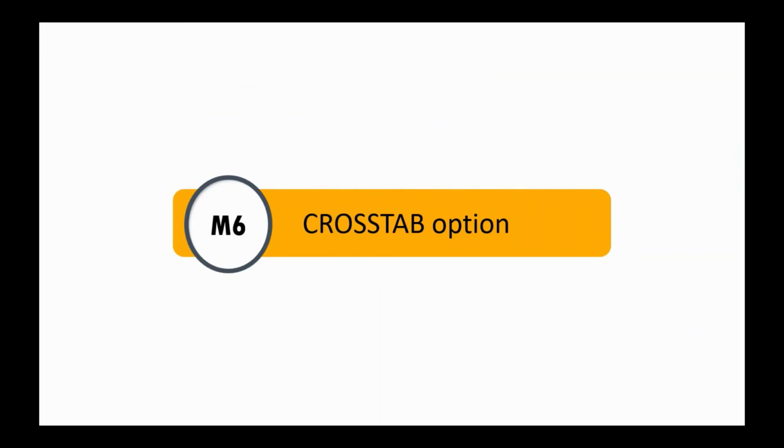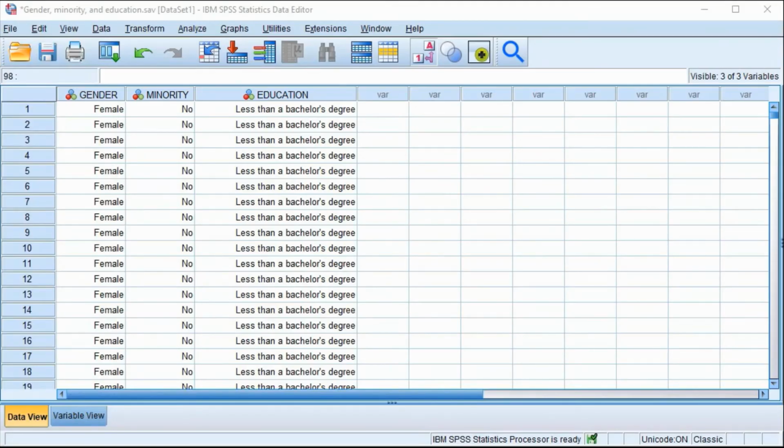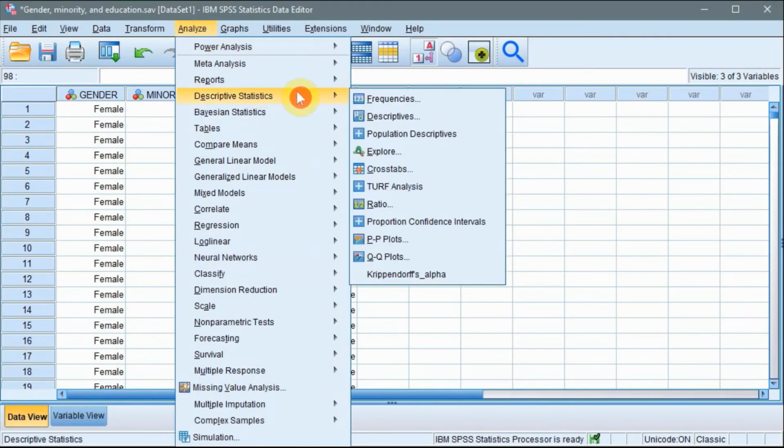Finally, SPSS table method number 6, crosstab option. The name cross-tabulation is no stranger to us. In fact, all the tables that we've been running so far represent some form of cross-tabulation, and it turns out that the crosstab function in SPSS presents the most versatile form of tabling the data. To run this procedure, we'll go to Analyze, go to Descriptive Statistics, and go to Crosstabs.